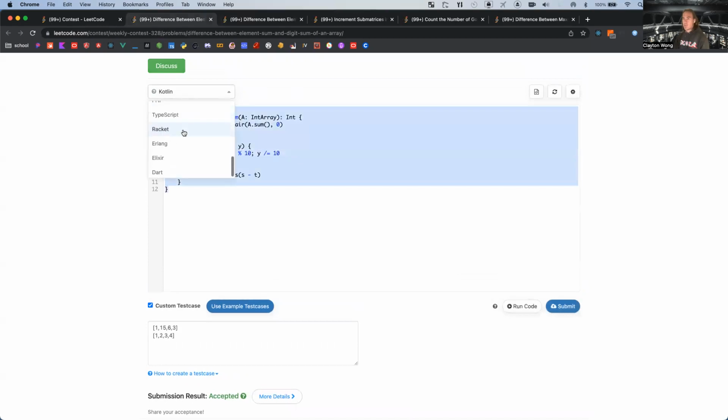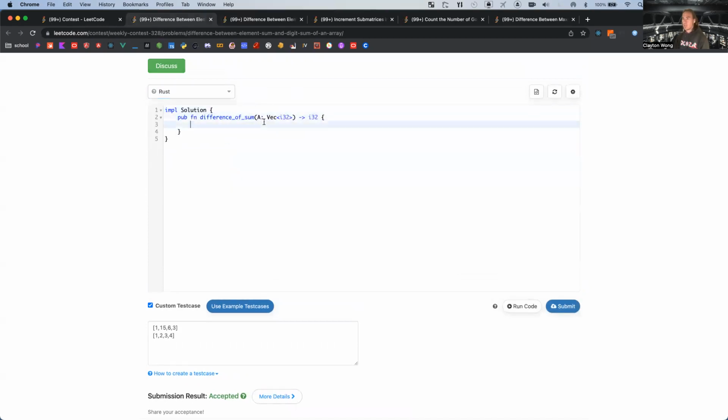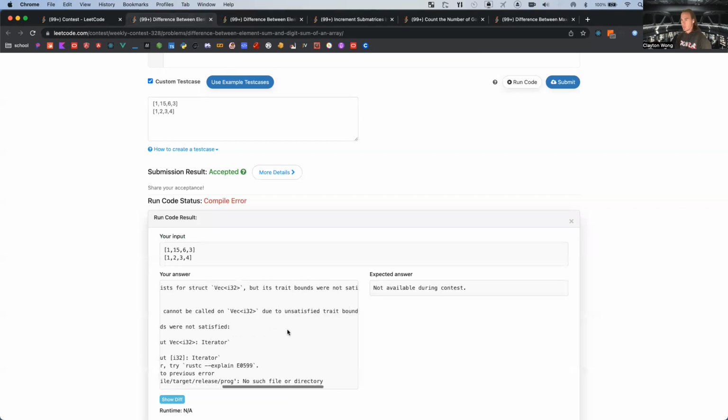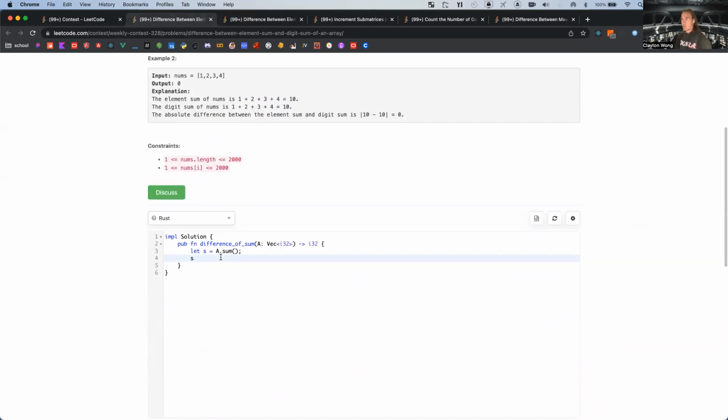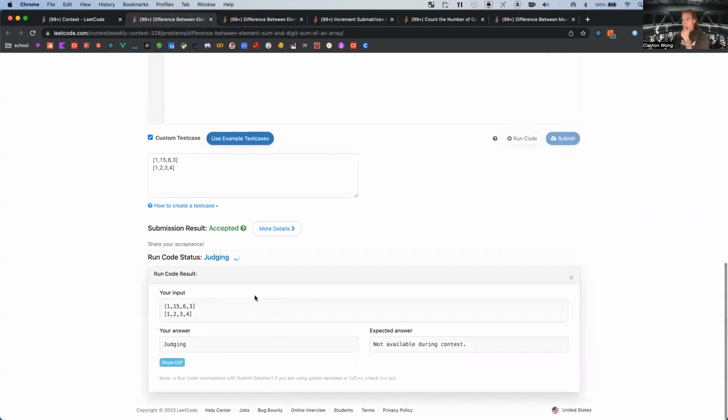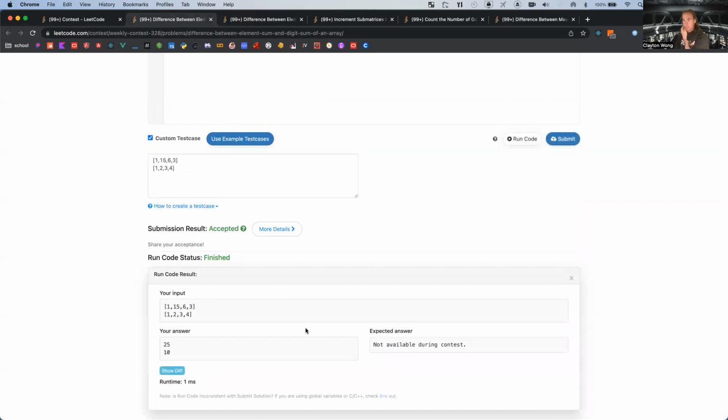Okay, and Rust, and then move on. Let s equals a dot sum. Does that work? I don't know if there's a sum function or not. See if this compiles. Oh, a dot iter dot sum. Does that work? Yeah, that works. Okay.